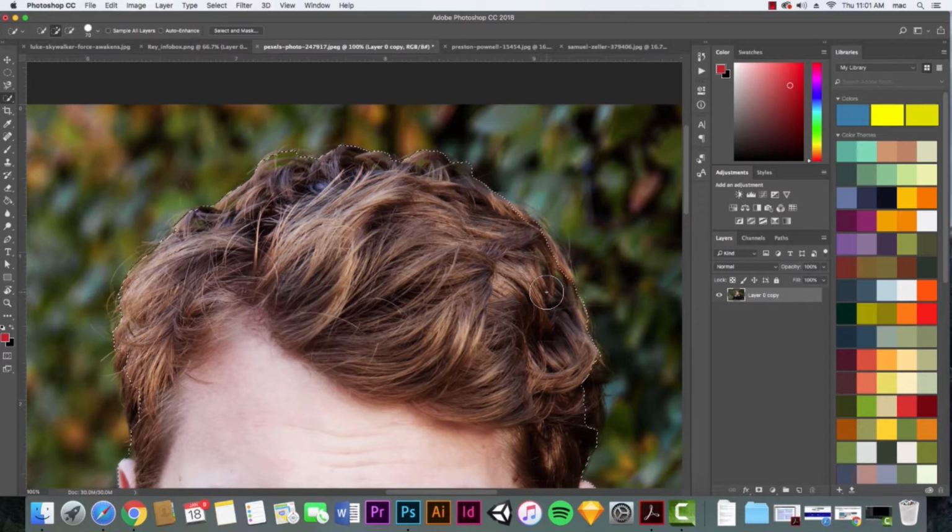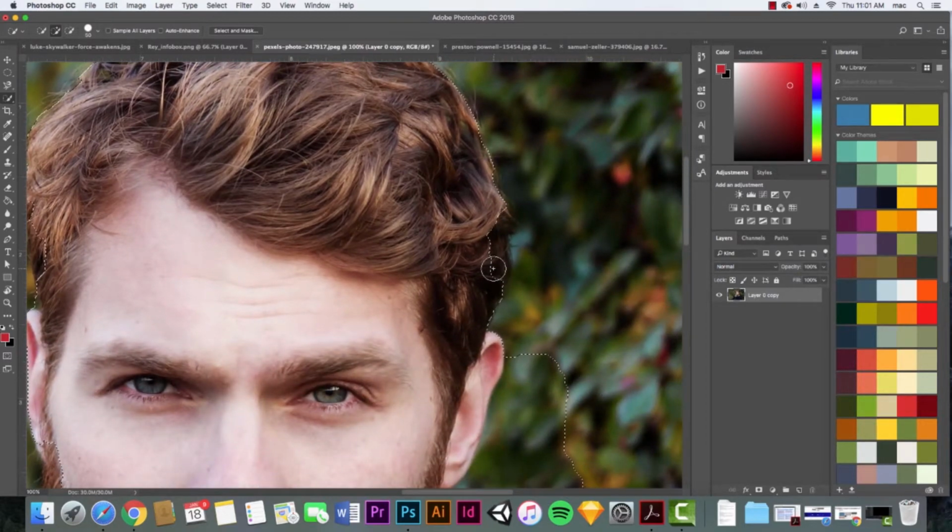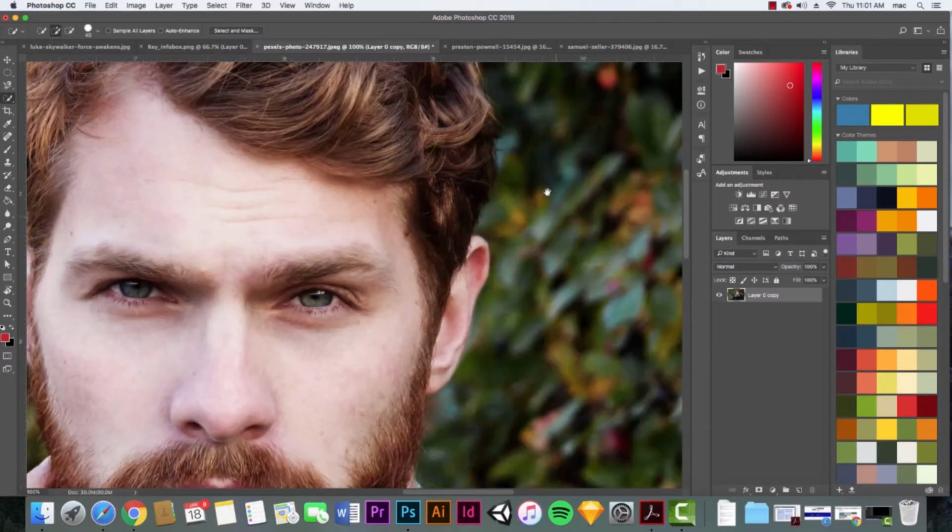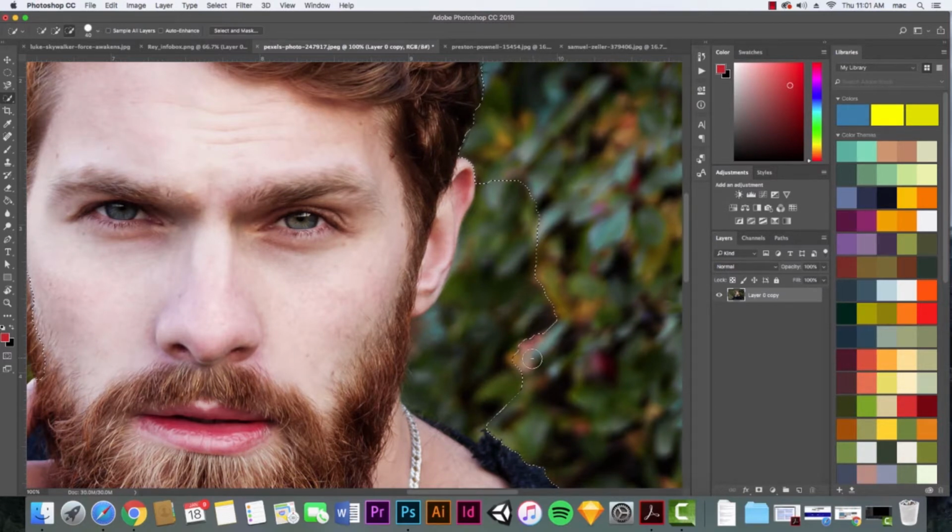And remember, you can make this smaller or larger with your right and left brackets. So the tighter selection you want to get, the smaller you want your quick selection tool to be. So just use your left bracket there. Okay, that's looking better. I got a whole chunk here that I don't need. So remember, hold your Option key down and then just drag over the parts that you don't want.